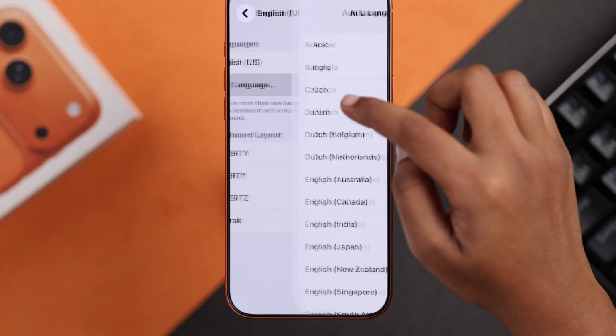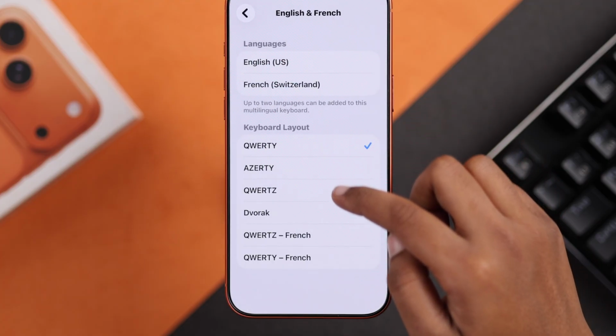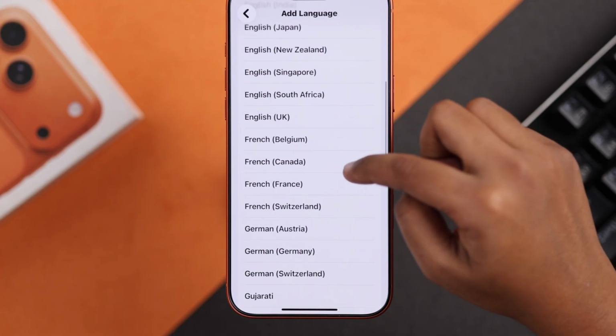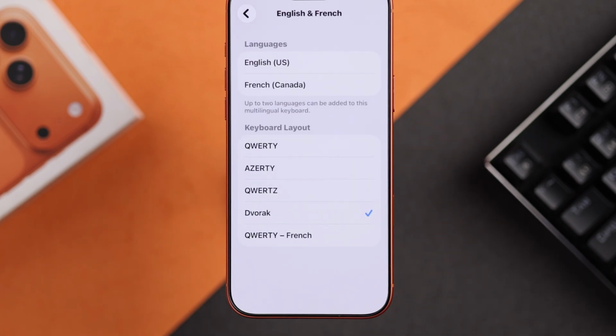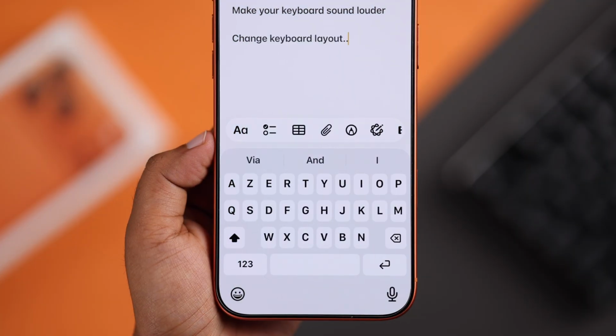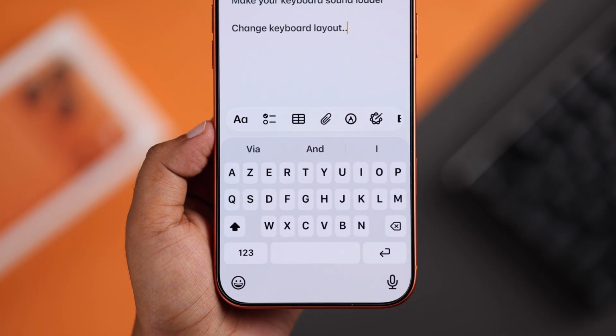If you're using other languages, you might see even more layout options, but some languages only have one default layout with no alternatives. And that's how you can change or fix your keyboard layout on your iPhone.